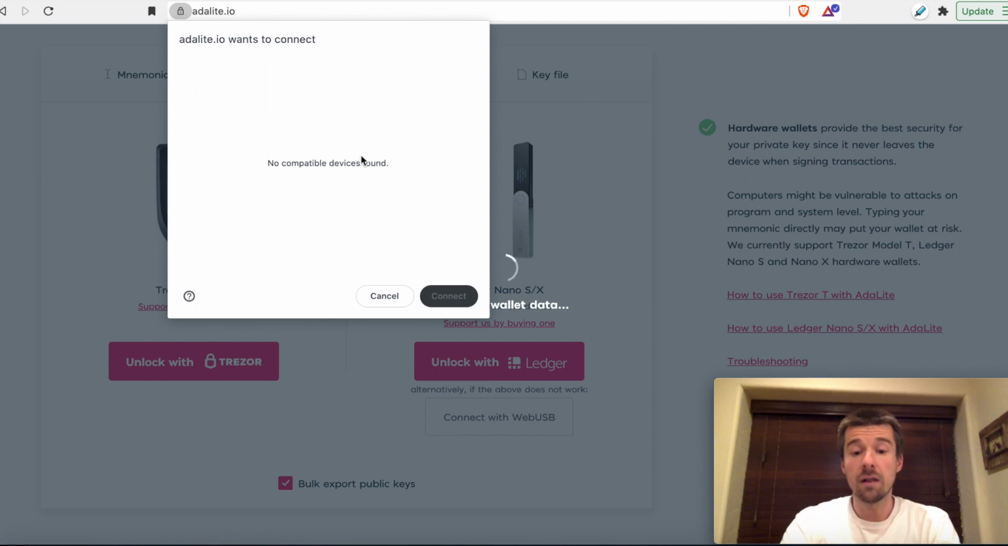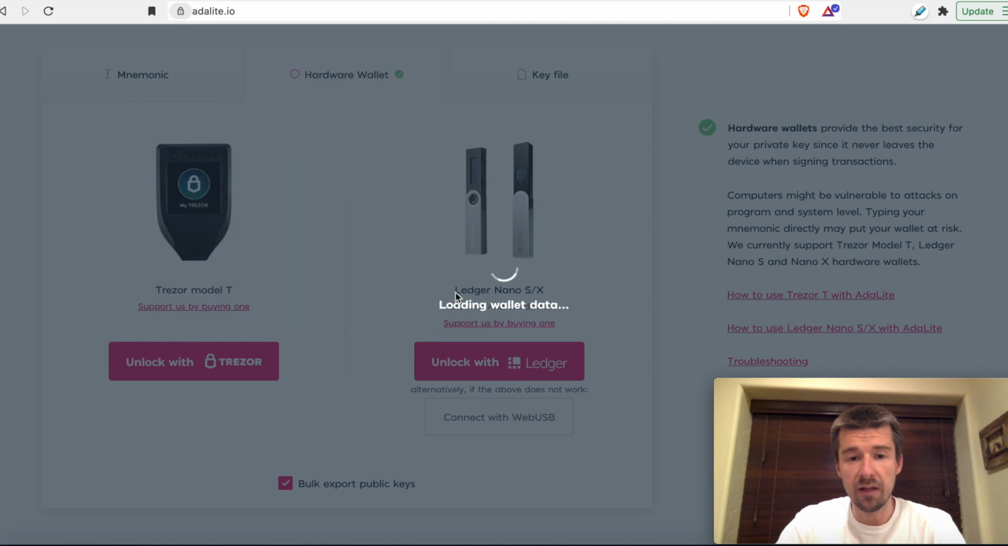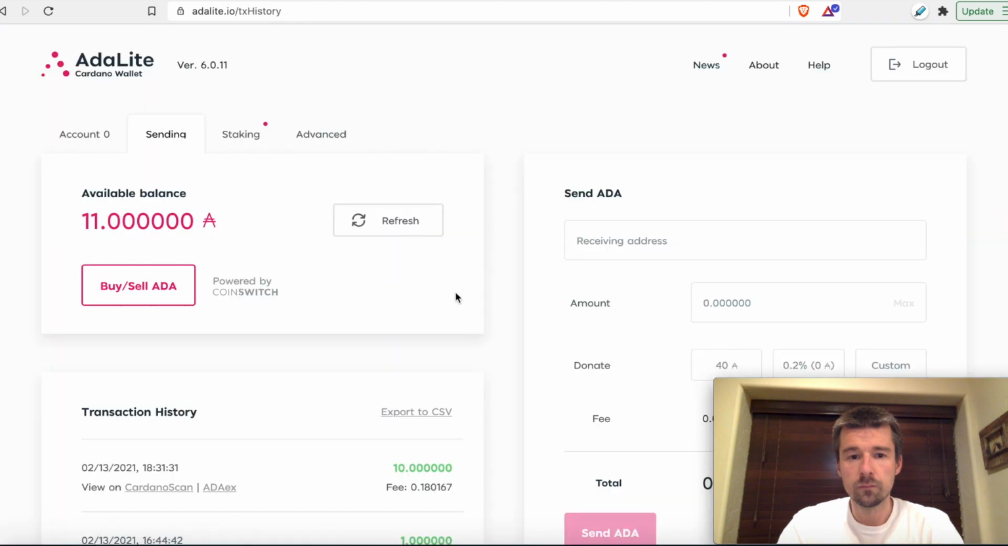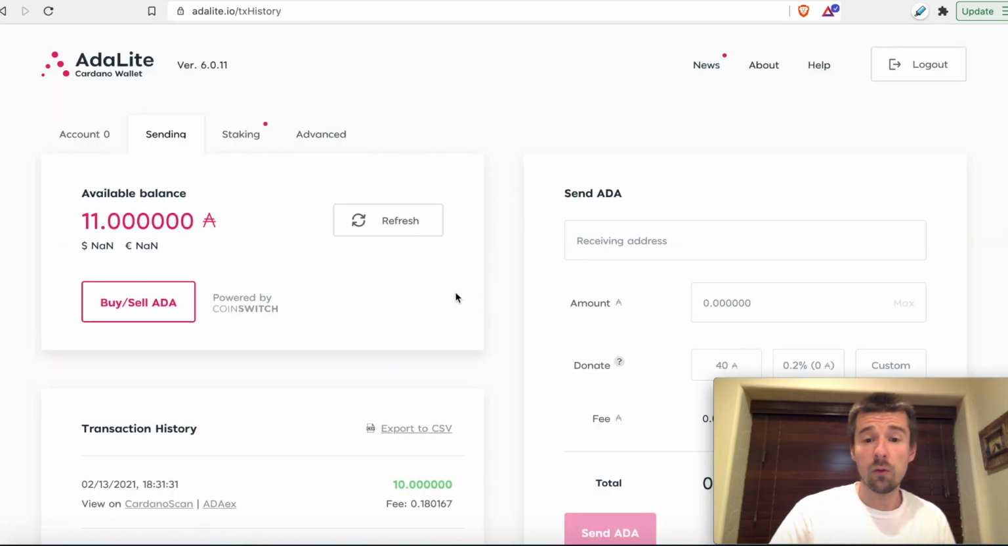Nothing is found because it's locked, so I'm going to type in my PIN. Now I'm going to select the Cardano app, and now it's waiting for commands from the wallet UI. We see that it's paired. I'm going to connect. It's going to ask me to confirm the export of my public keys. I'm going to confirm that. Okay, and so now we are in.